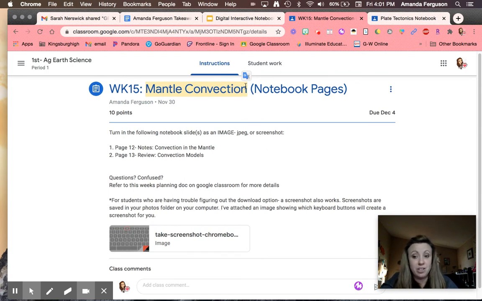My goal is not to trick them. And then I usually throw in the words notebook pages just for safe measure. I always follow the same format. It's literally the same assignment post reused, just with different notebook assignments. So it'll say, turn in the following notebook slides as an image. It can be a JPEG, or a screenshot.